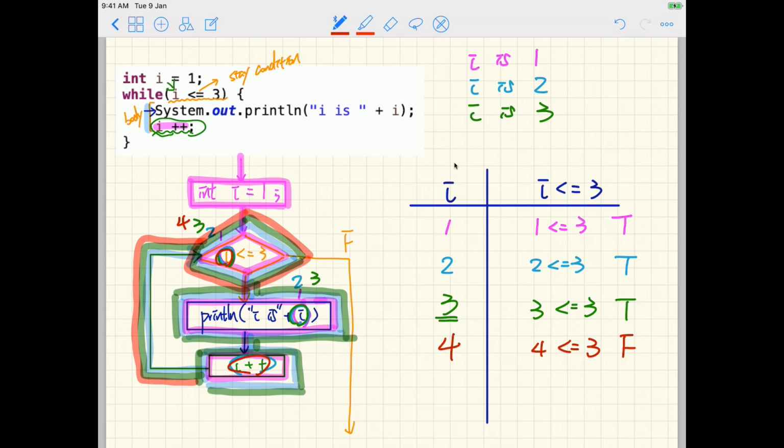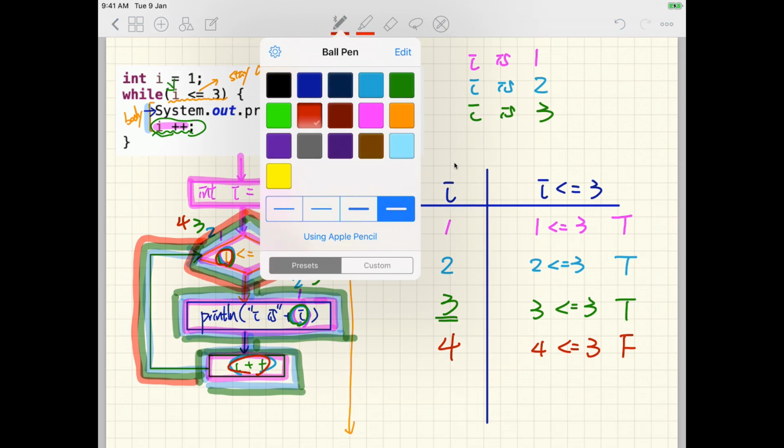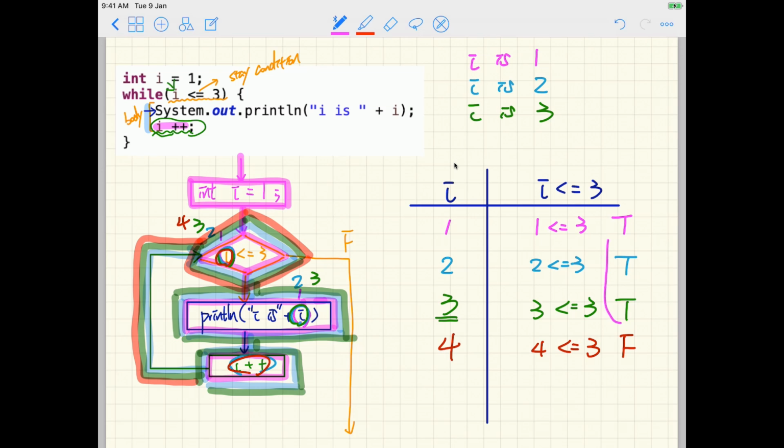Again, the same idea as before. As long as the state condition evaluates to true, we're going to keep repeating the execution of the body of the for loop. The same case applies for the while loop. As soon as the state condition becomes false, we do not repeat the execution of the body anymore, right? That's the point when we exit.